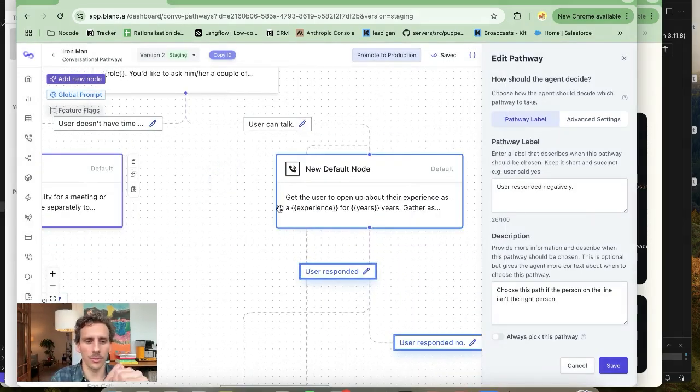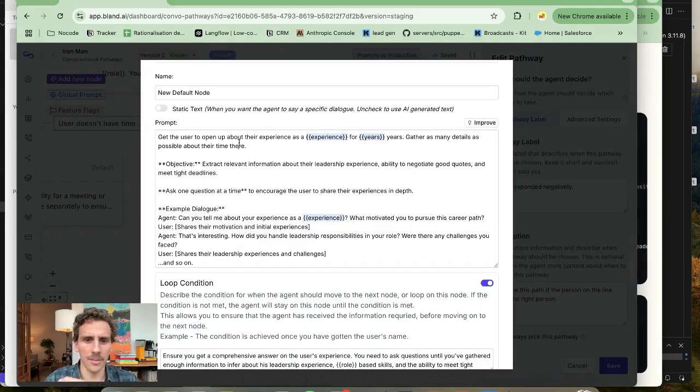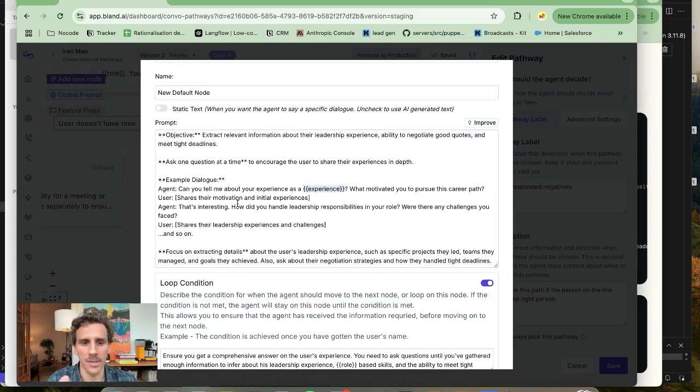Assuming that the user is the right person on the line, that the user has got time to answer a couple of questions, this is where the interview is going to happen. So in this case, I'm going to ask a user about a specific experience that he or she mentioned in the resume. Here, I'm just sending dummy variables where the experience is head of procurement for 5 years. And I'm basically going to ask the agent to gather as much information about that specific experience.